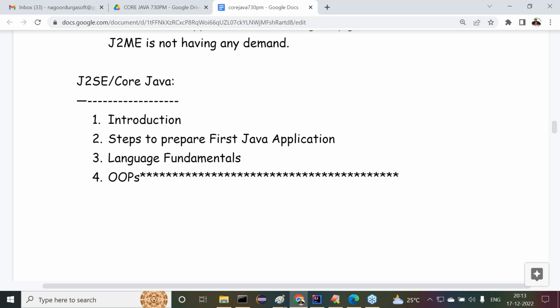How many types of objects are available? Immutable classes, immutable objects, and mutable objects. Then after that, constructors. How many constructors are available? What is the role of the constructor? What is the default constructor? What is a parameterizable constructor? What is a user-defined constructor?